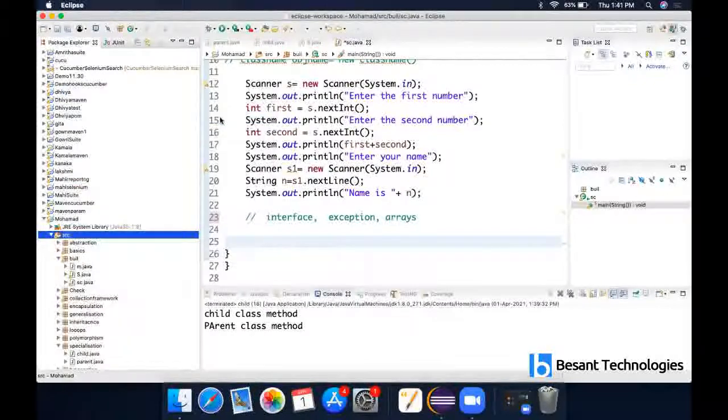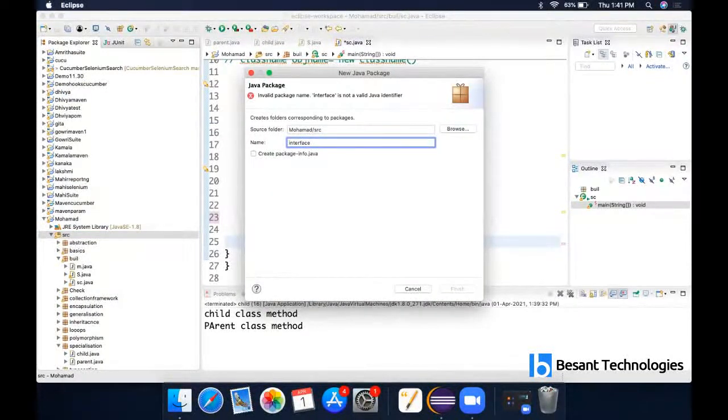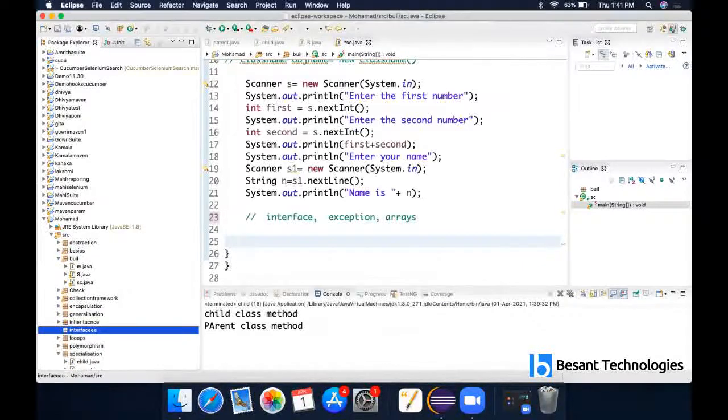Okay, I'm going to create a new package. So it is interface. Interface is similar to abstraction. But the difference between interface and abstract classes is that in an abstract class you can have normal methods as well as abstract methods, right? But in an interface you can have only abstract methods, you cannot have any other methods inside it. Okay, and you can create a connection between a class and an interface too. So how to create an interface, let's see that. It is more or less like an abstract class.